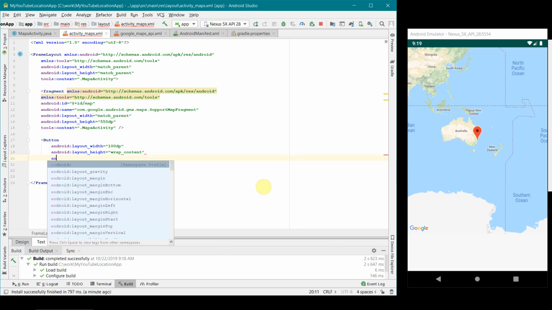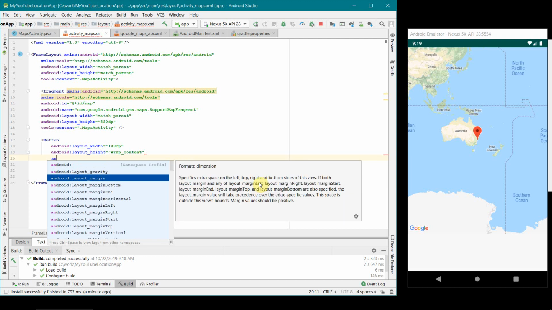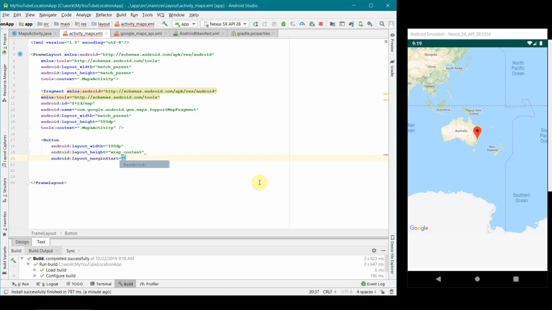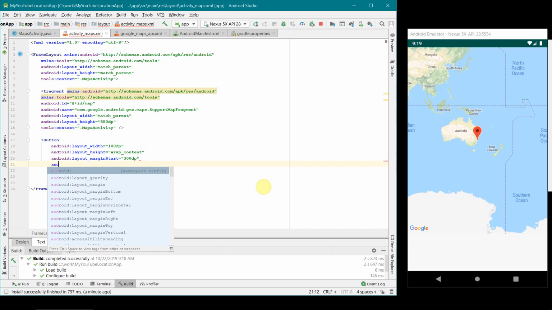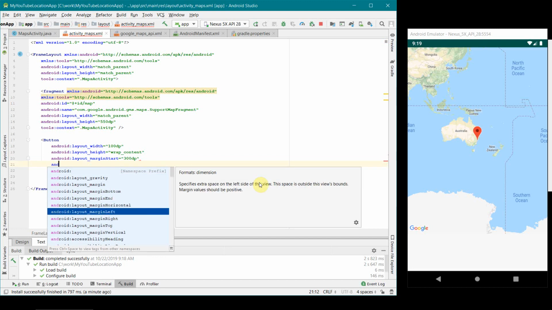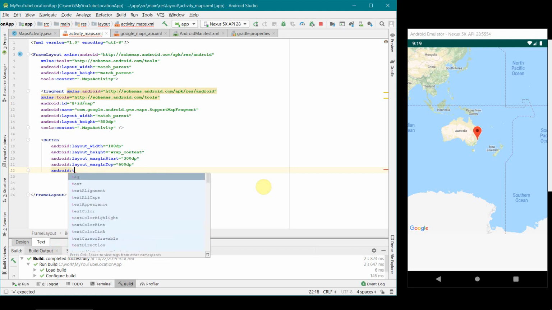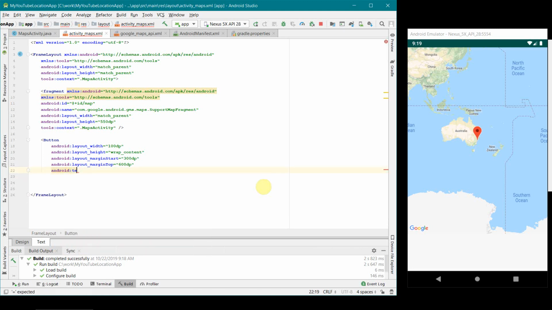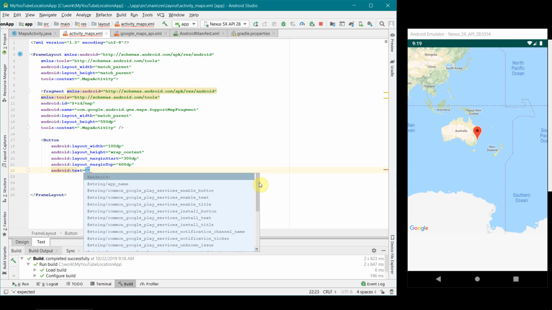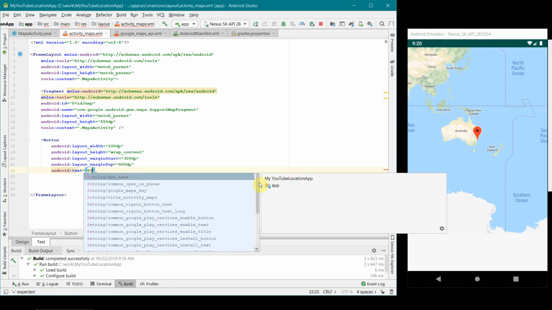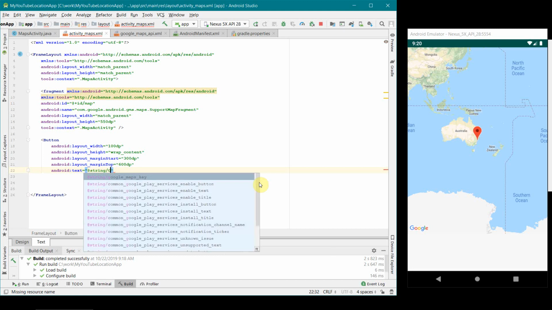What else I need is a layout margin. To start with, I'll start from somewhere around 300 dp, and then I will also have layout margin top, which should be 600 dp. Once done this, I need to set the text on that button. I will have to put some kind of resource string, and of course app name is not there. I will just create a new one: get location.